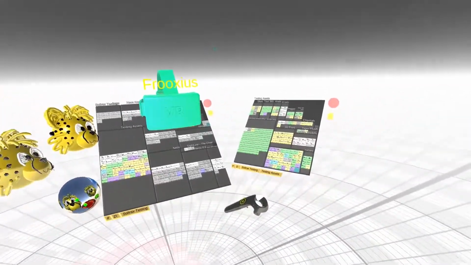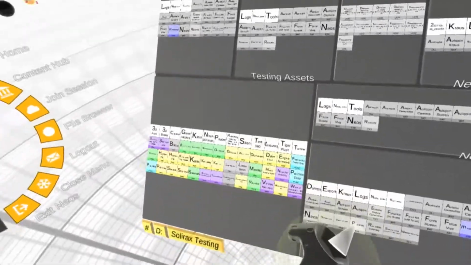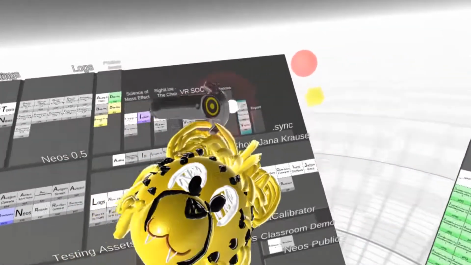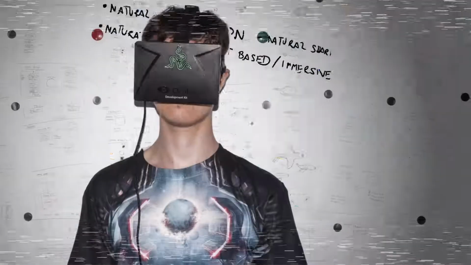Hello guys, I've got a quick Neos alpha update for you, showing the first iteration of the new file browser called Fractus, with improved asset import features and new ability to export objects out of Neos.